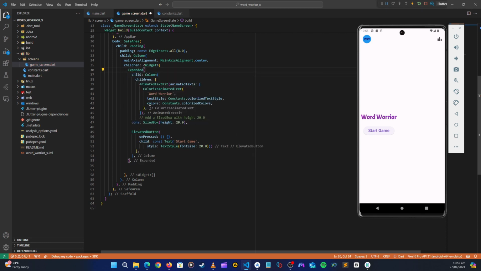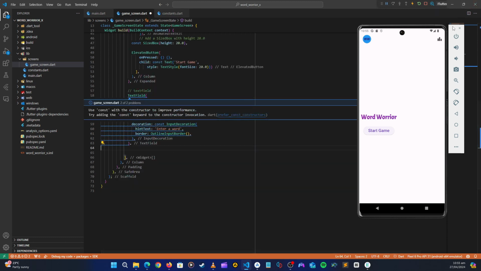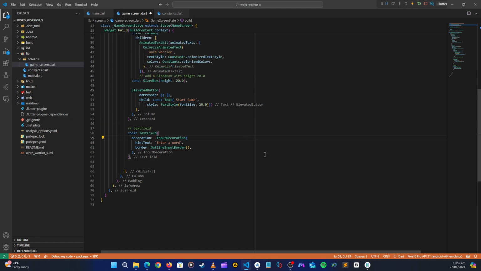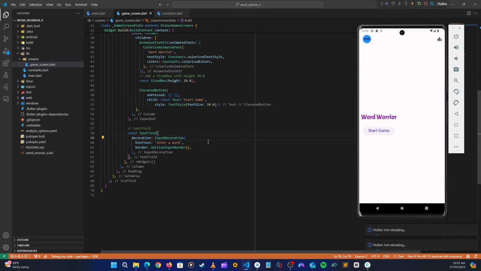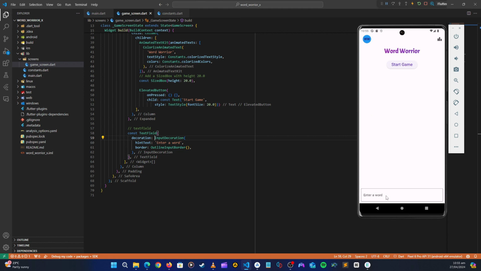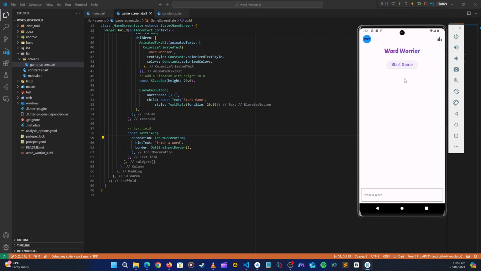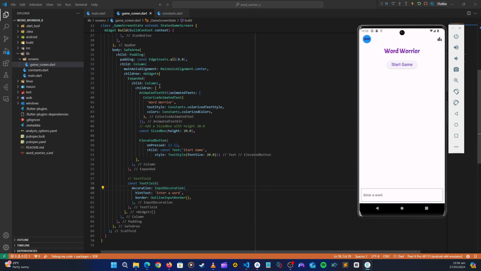Now after this expanded widget, we want to have a text field. So here we can just say text field, and then our assistant is just going to create that. Let's put a constant keyword, because we know all of this is going to change. Now if we bring that up and hot reload, we are going to have something like that. This is a text field that we are going to use to enter everything here.